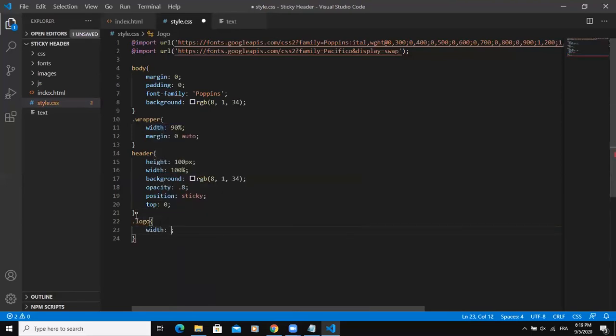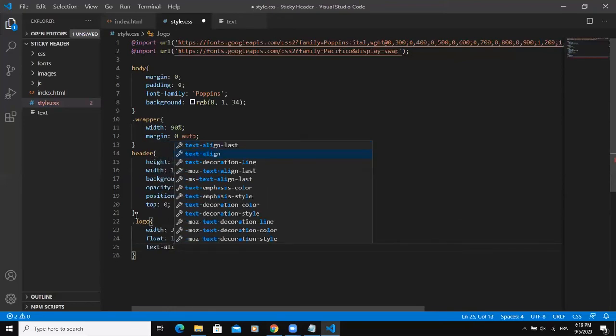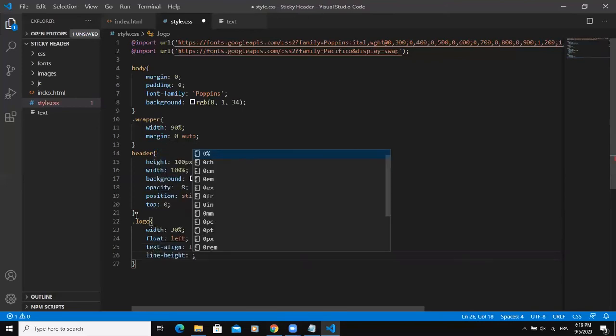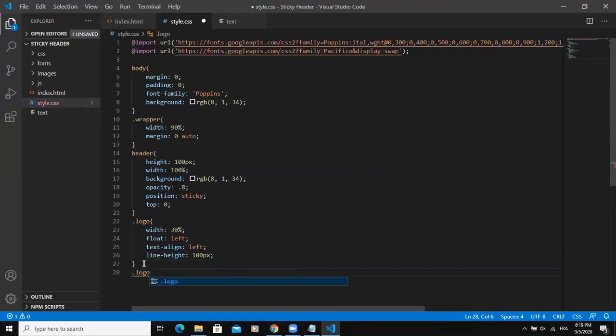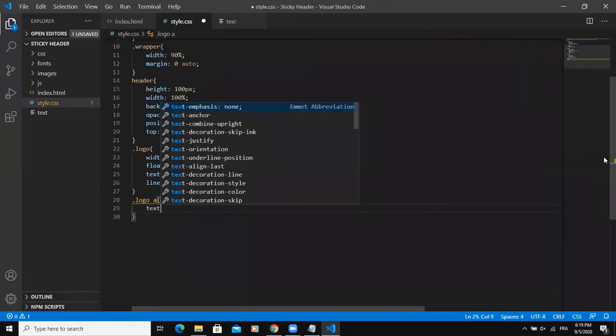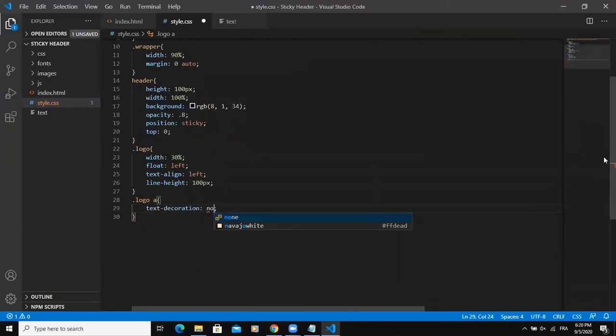So after doing that, I'm going to style the logo. So the width will be 30%, float left. I want the text to align from the left and the line height to be equal to 100. So the next thing will be logo A. So this is to style the link. For text decoration will be none.